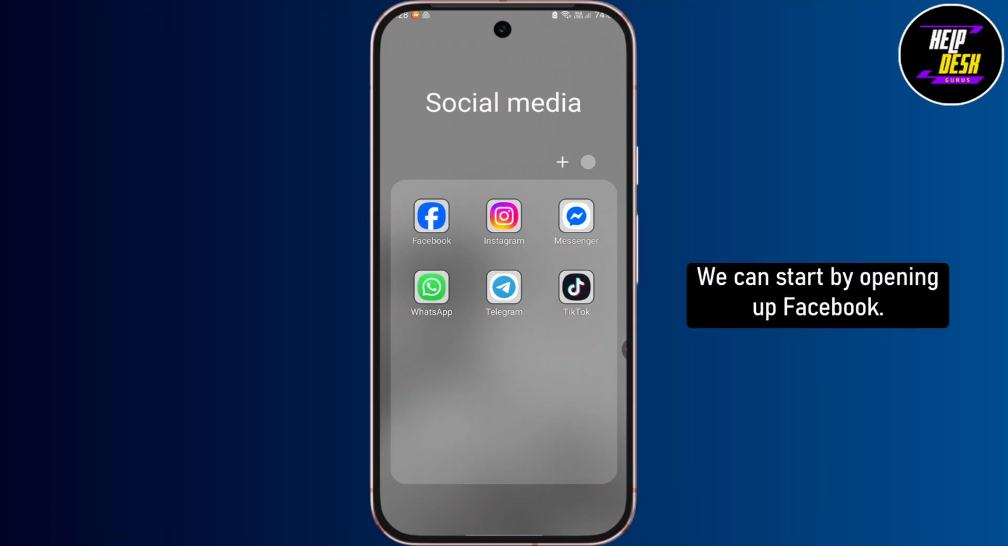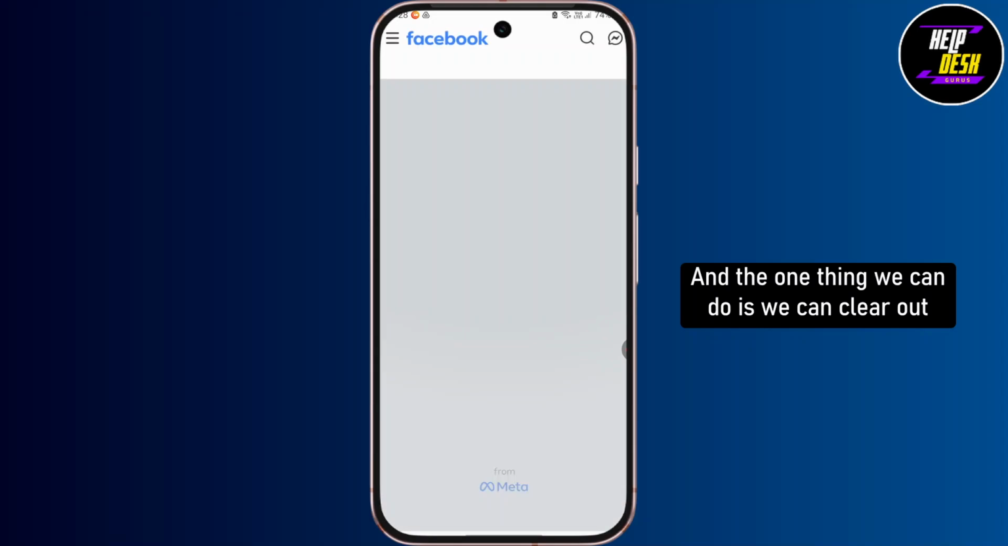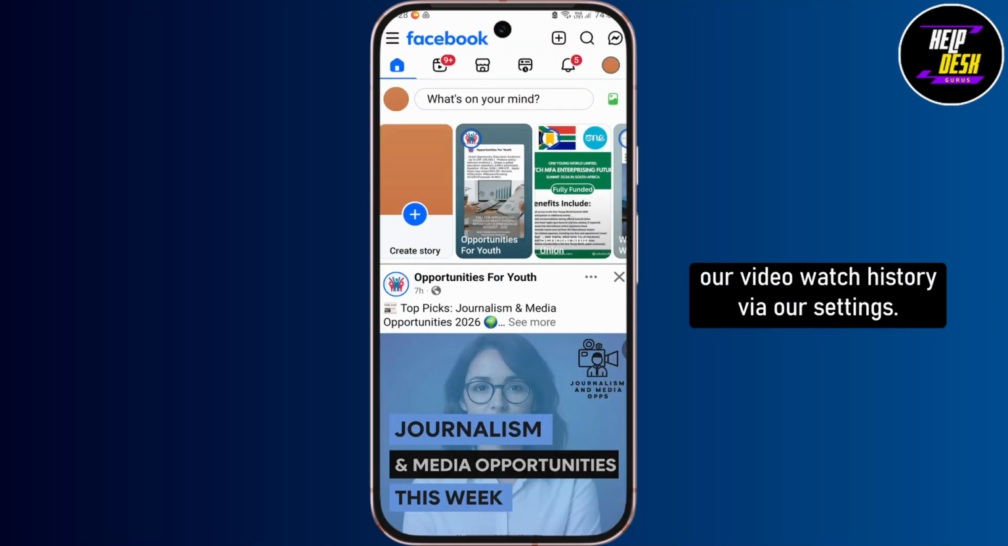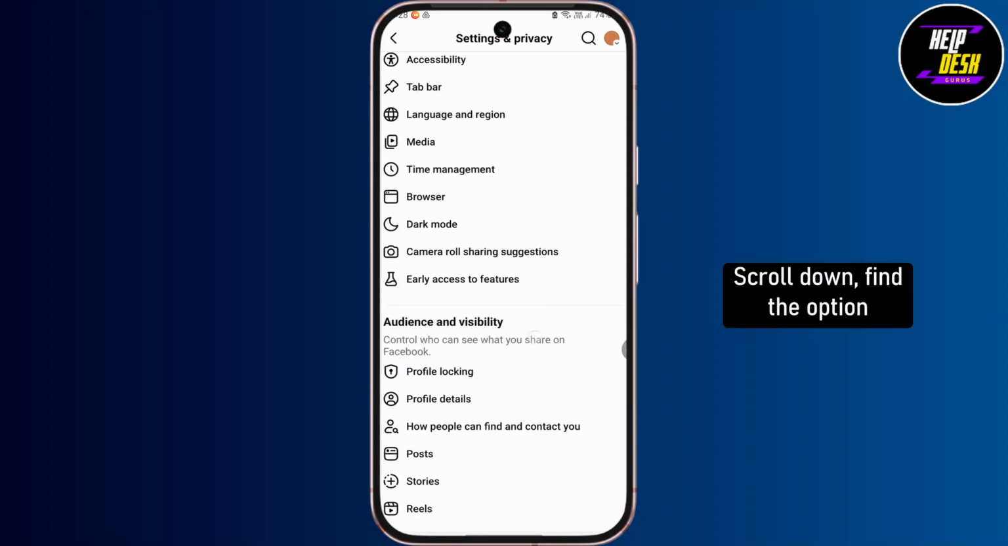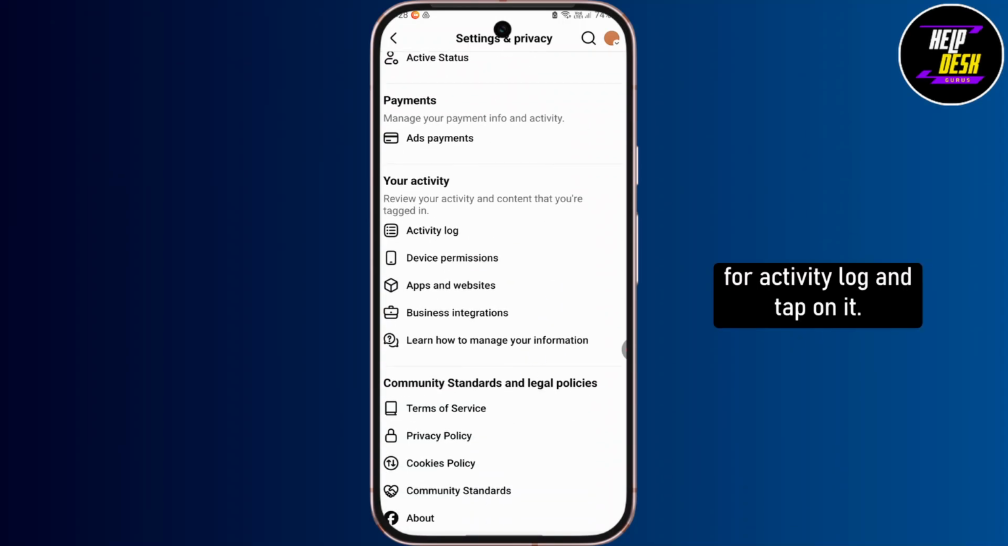We can start by opening up Facebook, and the one thing we can do is clear out our video watch history via our settings. For that, look out for the menu option in the top left, tap on it, and then go to our settings. Within our settings, we can go over to the activity log section, scroll down, find the option for activity log, and tap on it.